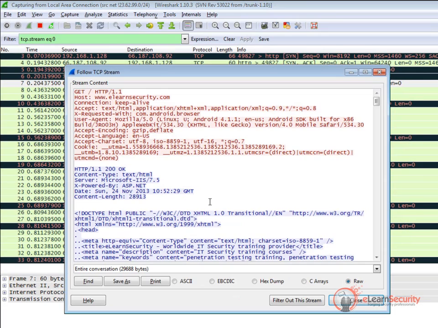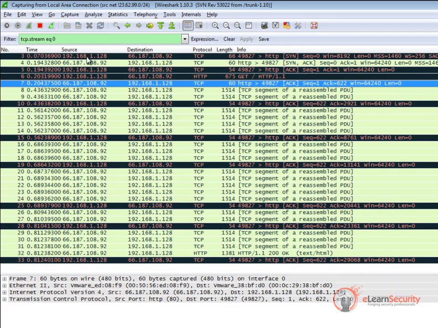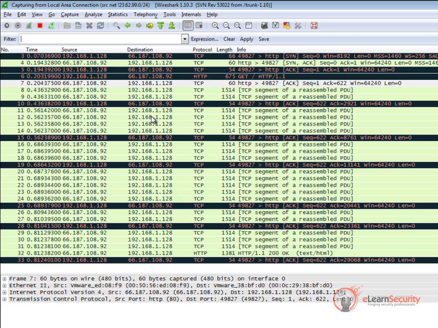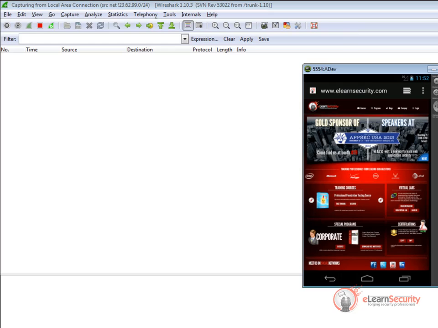Let's inspect the communications by selecting Follow TCP Stream. Here once again, we can see all the requests and responses generated for the website www.elearnsecurity.com. So let's clear it and see what happens when we try to browse https://www.google.com.